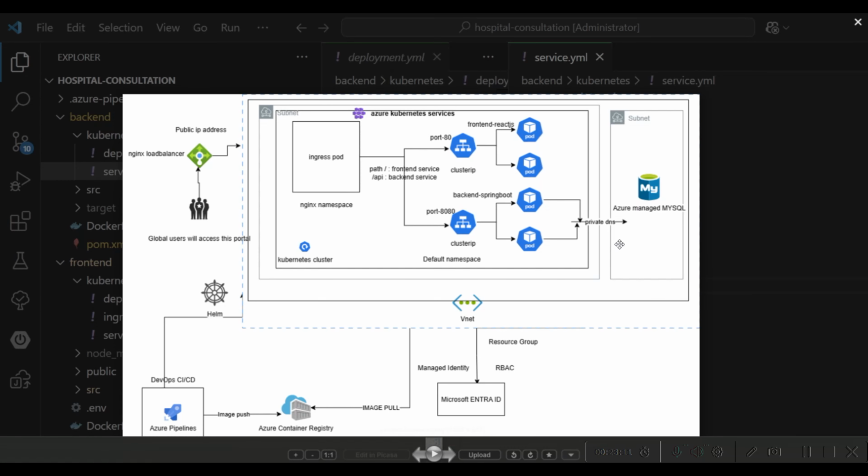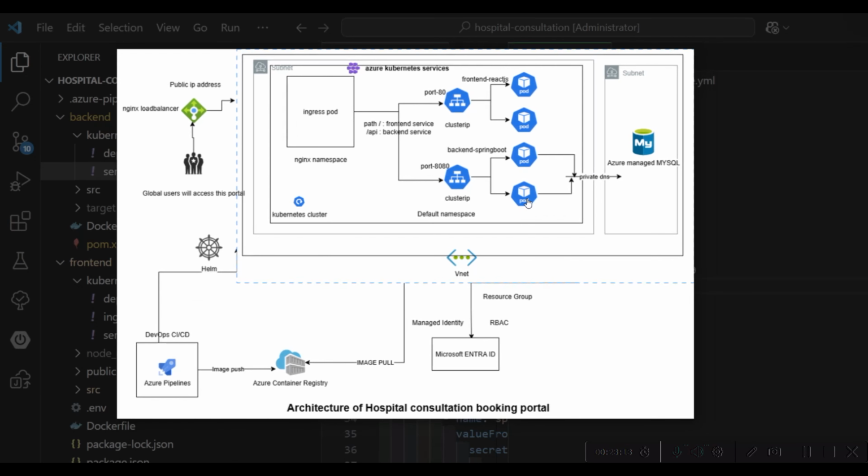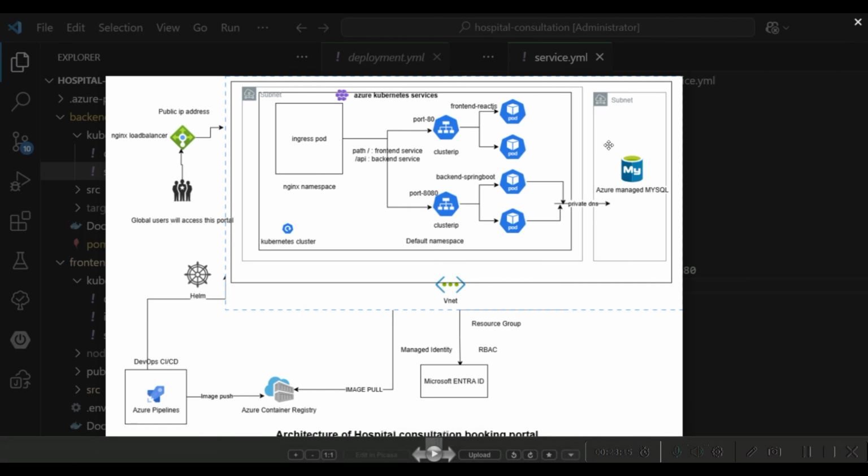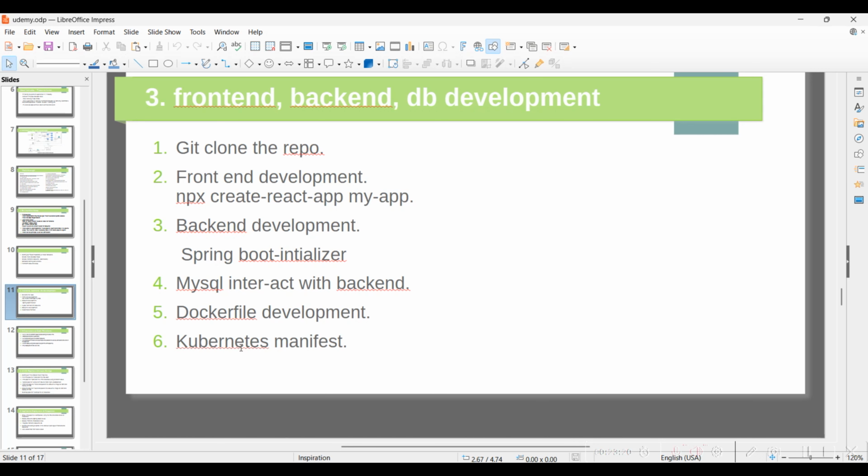Okay, let's see how we have done it. We will discuss more about this in the Terraform code. Okay, that is all about the Kubernetes manifest.